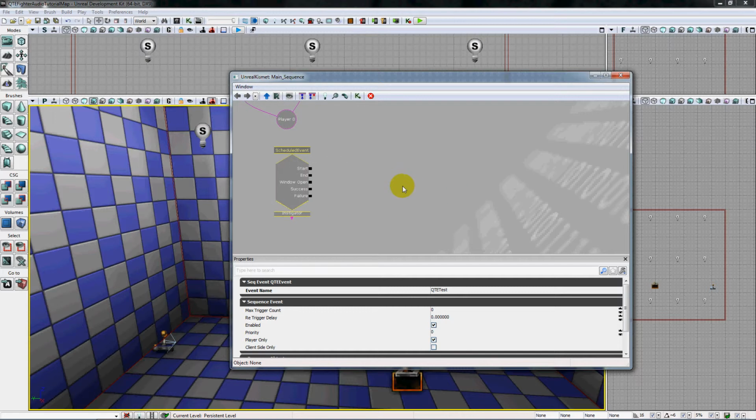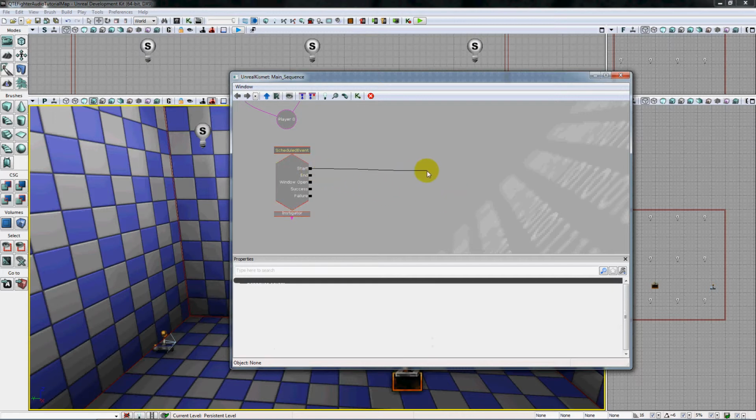Okay, so again, here I've got outputs for what to do when the QuickTime event starts, what to do when it ends, what to do when the success window is open, that's that last 2 seconds again, what to do if we succeed, and what to do if we fail.